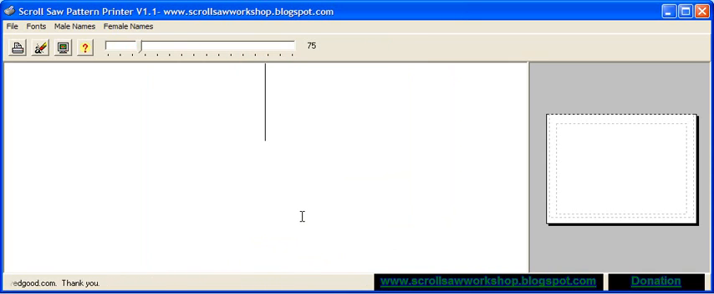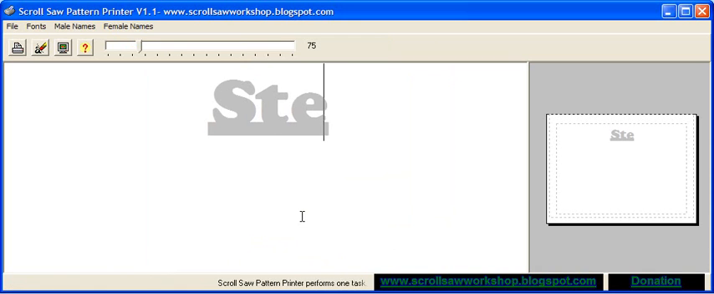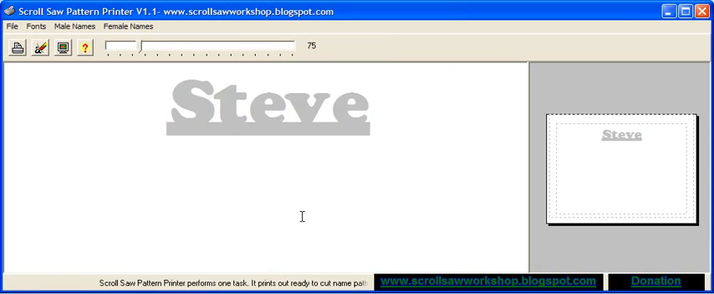I'll go ahead and type my name on the screen just to give you an idea of how this works. There is a completed pattern ready to print and cut. Now there's a couple other features to this pattern that I'd like to show you just real quick.